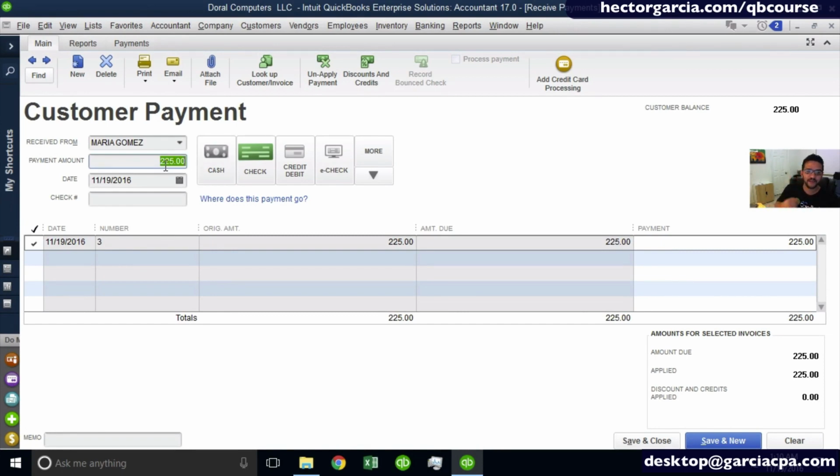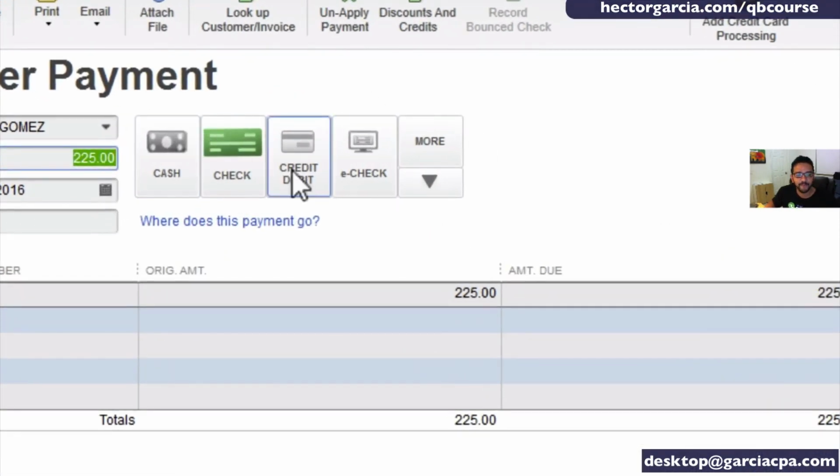Let's say, for example, the client is paying me short. That's possible. Or partial payment, whatever. So you would be able to change that. Or if what you got paid is actually $225, that's what you would put there. Now, this little button here allows me to choose, what's the type of payment?